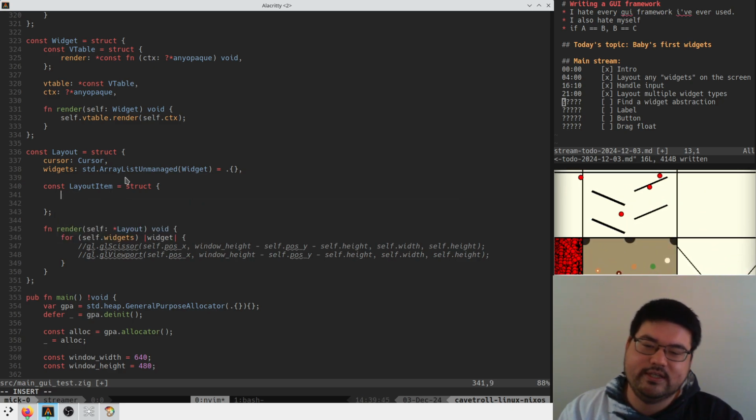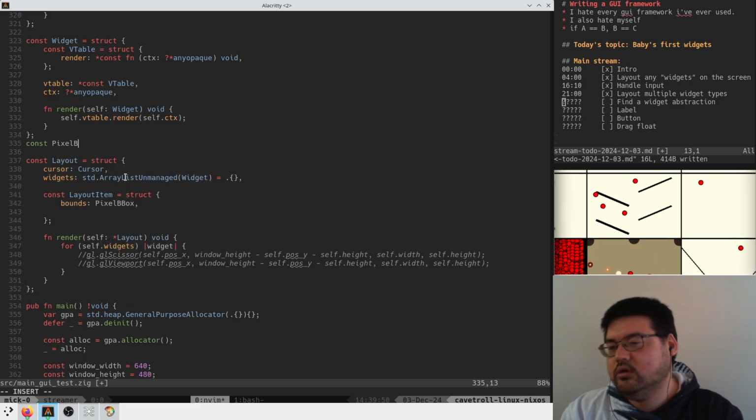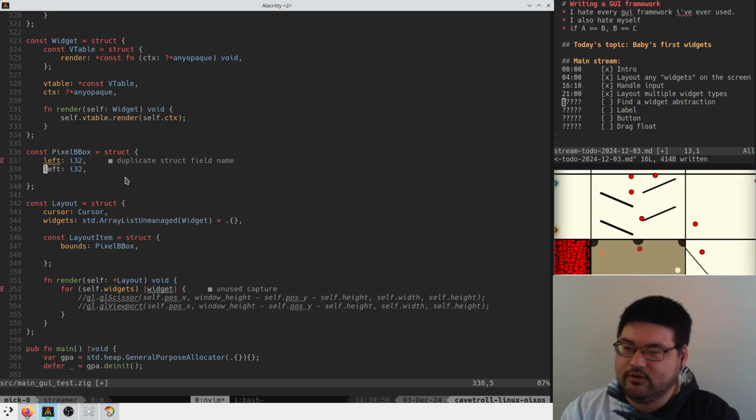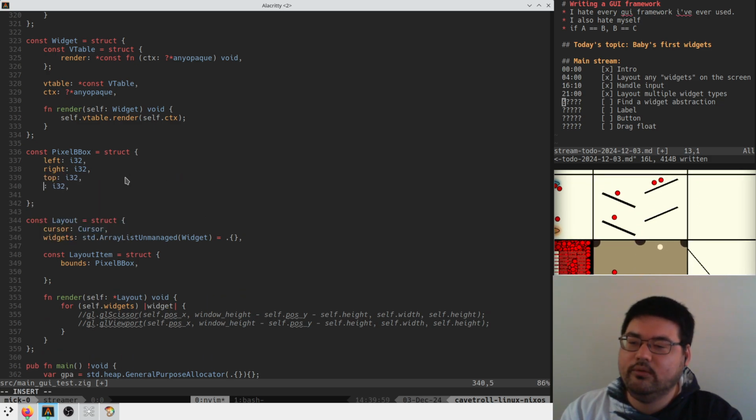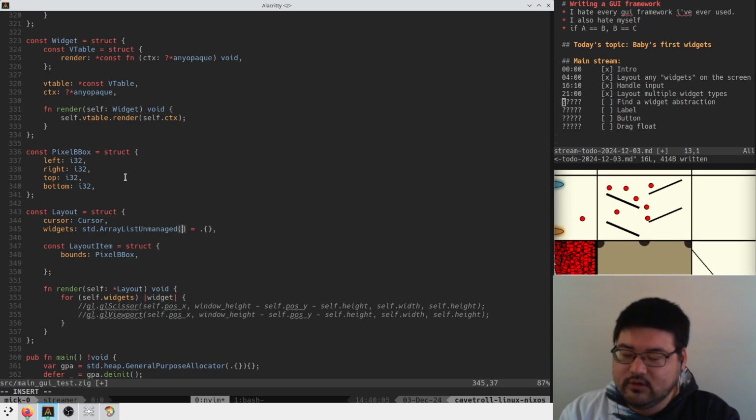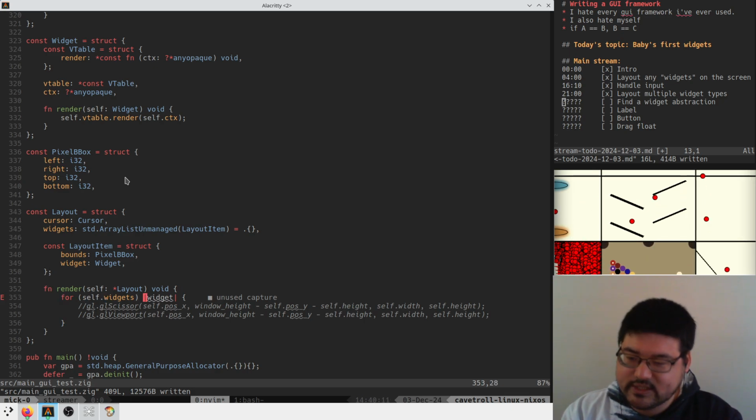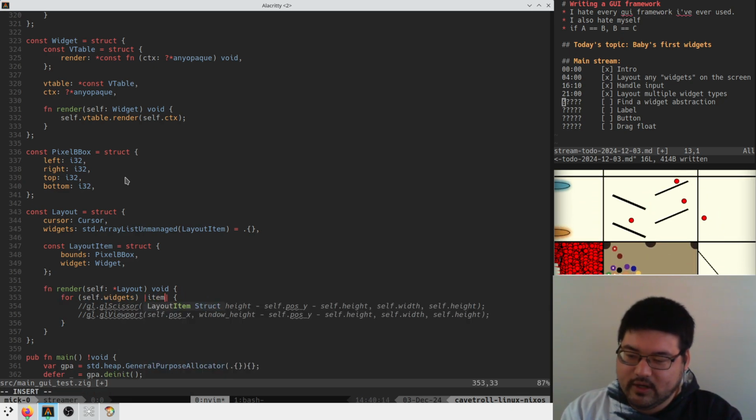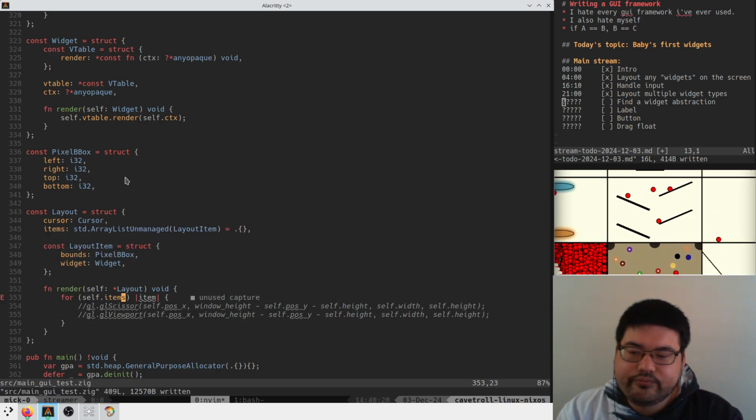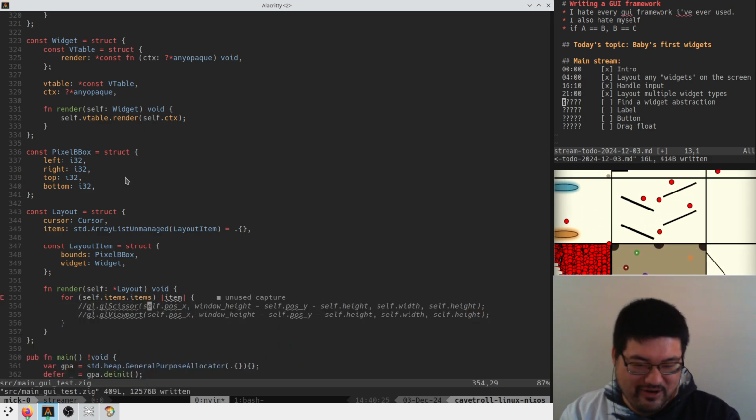So maybe we're going to have bounds as a pixel b-box or something. Okay, that seems reasonable. And it's going to have left, right, top, bottom as i32. Then that just means that here we can now say that these things are layout items, and this thing's going to have a widget here. Nice. And this is going to be item now, and items instead of widgets, which is kind of weird. I don't know how much I like that.